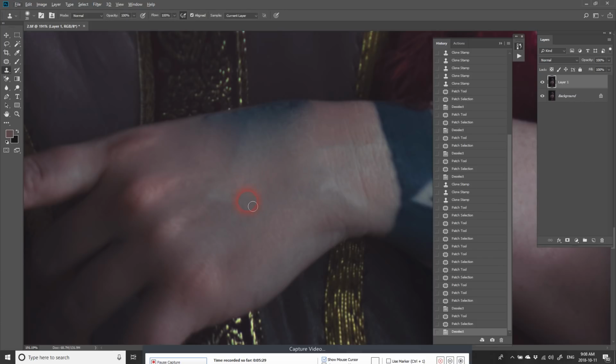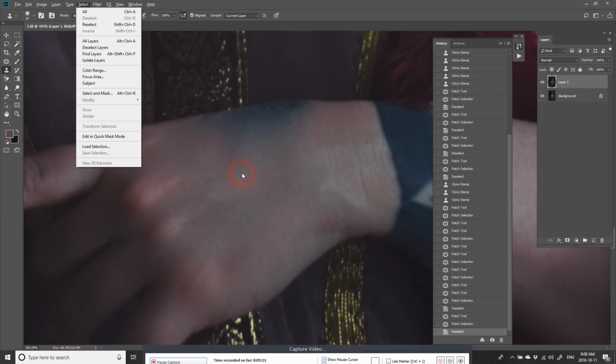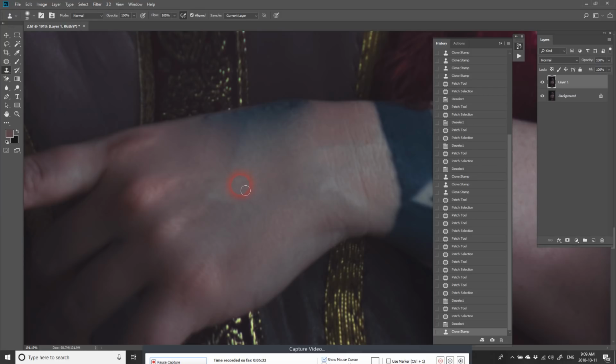So again, I'm going to select my clone tool, which is S for shortcut keys. I'm going to lower my opacity, and I'm just going to fix some of these areas. Again, I'm going to go to my patch tool, which is J.